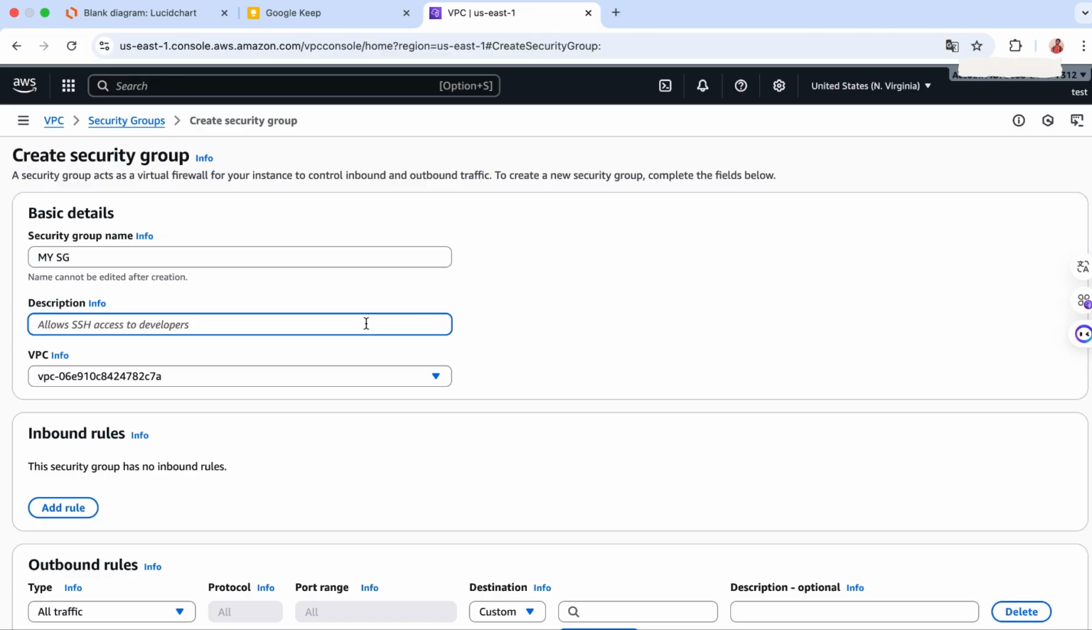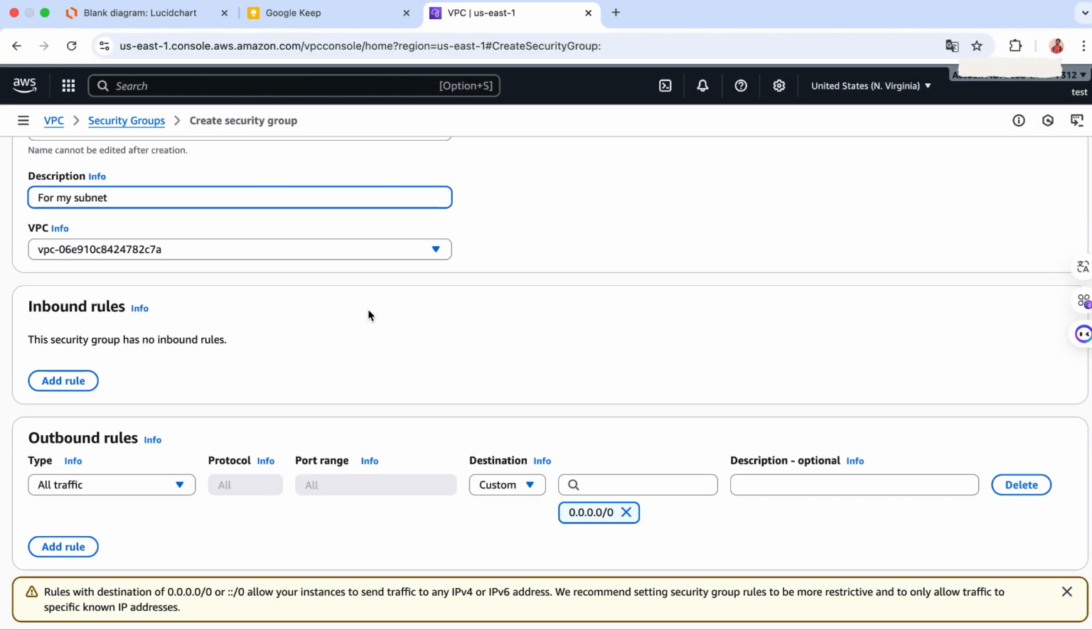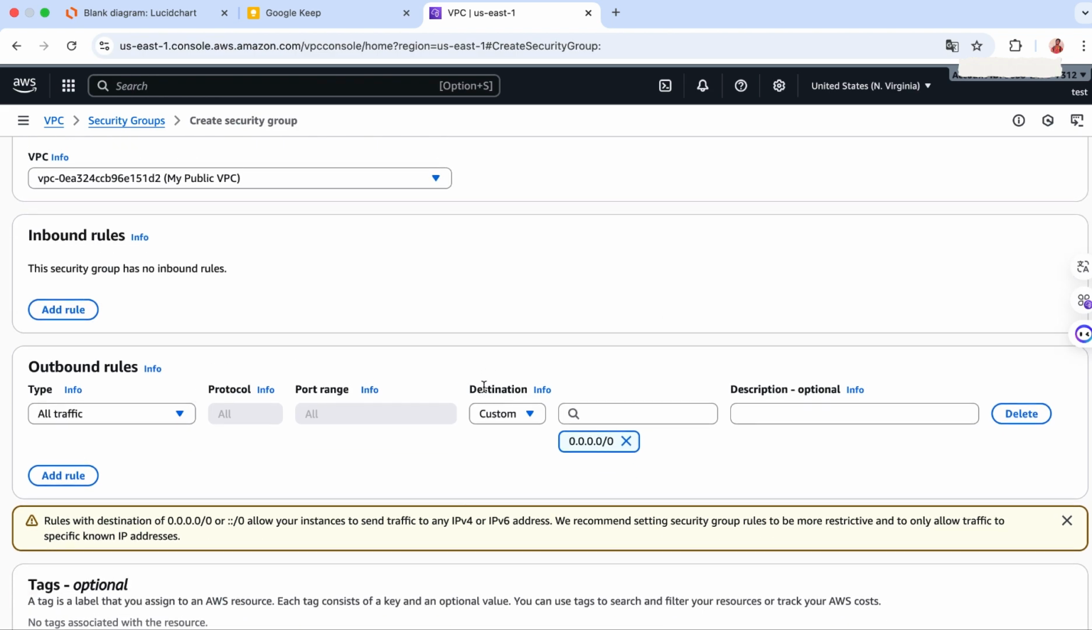My SG for my subnet, and select our VPC. And now, guys, you can see here that we have some outbound rules, inbound rules, protocols. Protocols: within the VPC as our city, the resources can be like the buildings. The protocols are the vehicles, buses, taxis, or trucks that deliver the data in different ways.